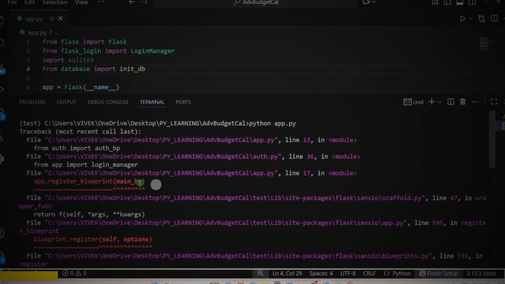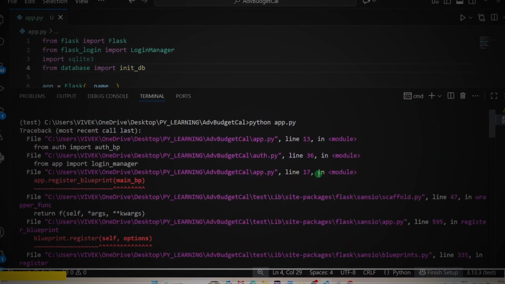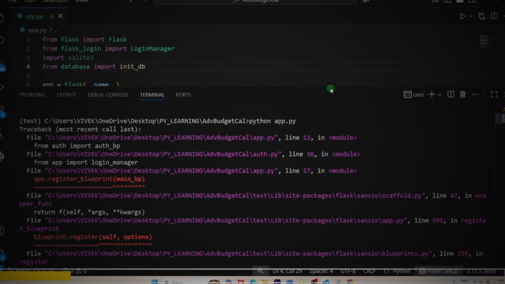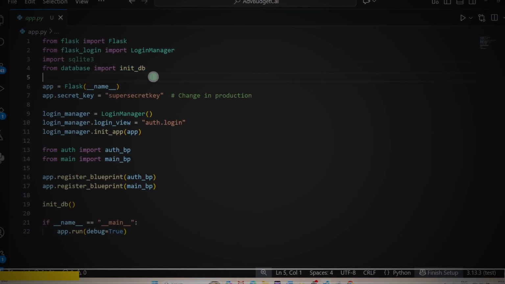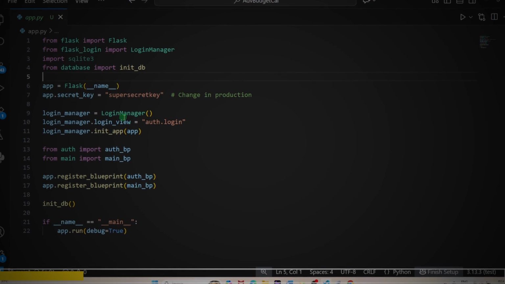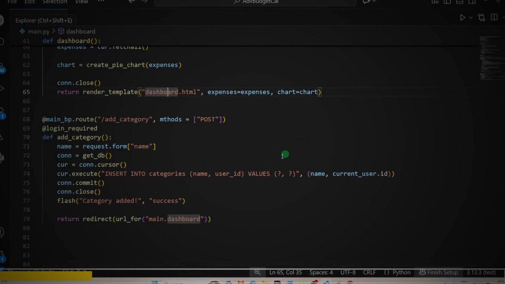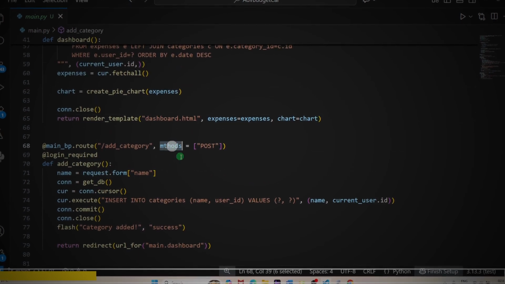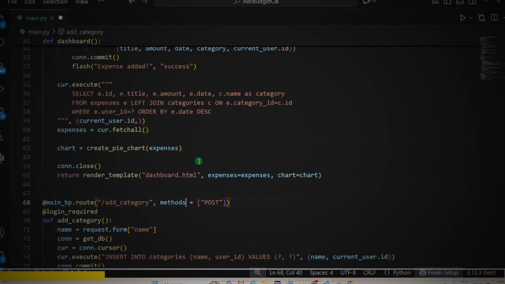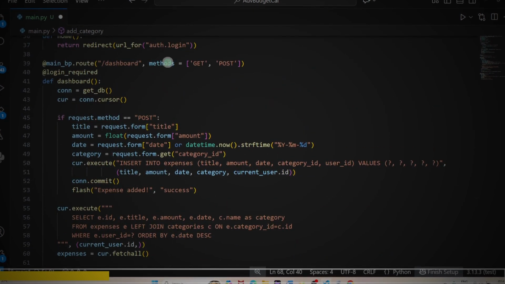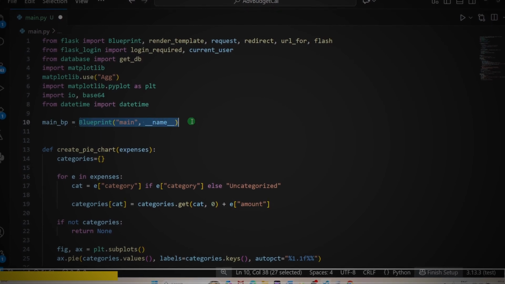Register main underscore BP, which is in app.py. Alright, let's try to fix this error. I'll just minimize this. And this is fine. Okay. And then this looks okay. Let's open, where is it? Main.py. Inside this, there is something wrong with this. This should be methods. How about this one? This is okay. Right, and this looks fine.